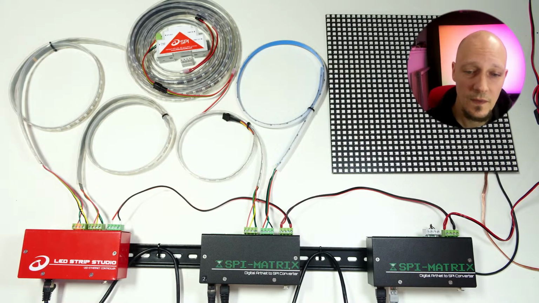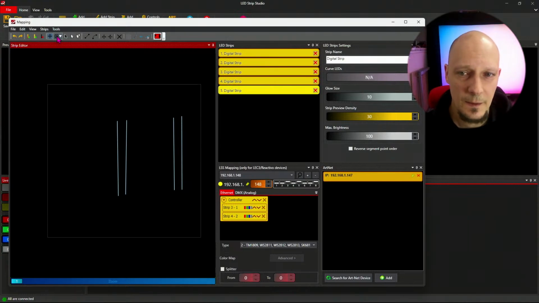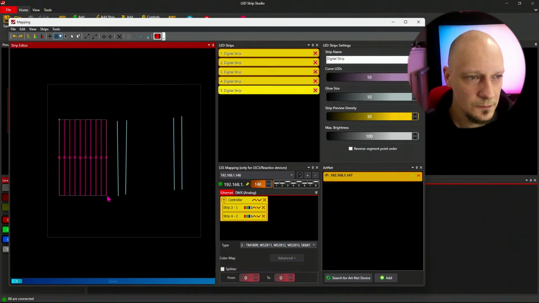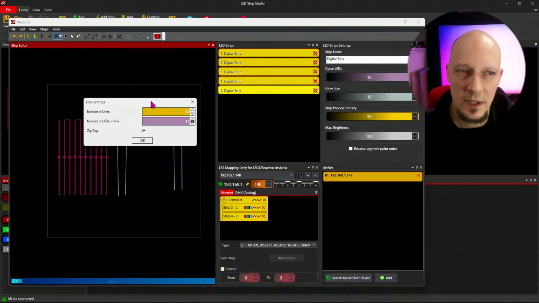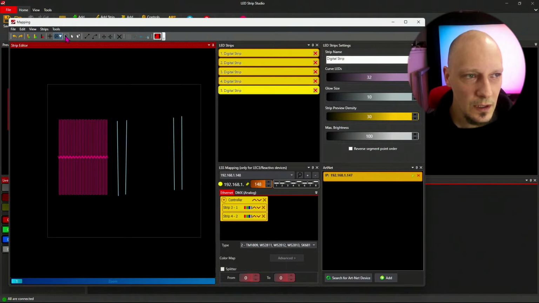So I can use in the software a tool to draw multiple lines at once. I can either choose horizontal or vertical lines. Let's go with vertical lines. And I am now drawing the strips for this segment. A new pop-up will appear, and there you will set number of lines to 32, and number of LEDs in line is also 32.